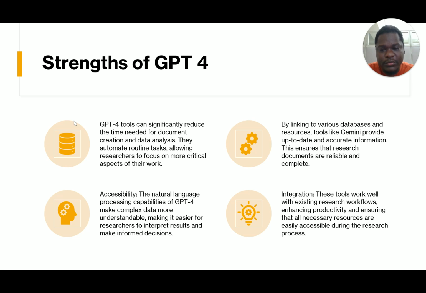So the strength of GPT-4 is that it can significantly reduce the time needed for document creation and data analysis. The automated routine tasks allow researchers to focus more on critical aspects of the work, and it's also very accessible. It is understandable, making it easy to interpret results and easy to interact with the tool, the website, or the application.